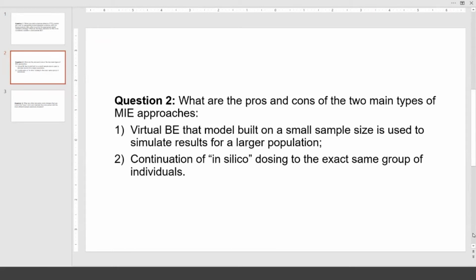So one approach we have seen people propose in the past is the virtual bioequivalence. That model is built on a small sample set. It is used to simulate the results of a larger population. So in other words, you build a model on a smaller study and you validate your model. You are confident your model characterizes the different level of variability. Then you enlarge the study to a larger, well-powered study. That's the first approach people have proposed in the past.